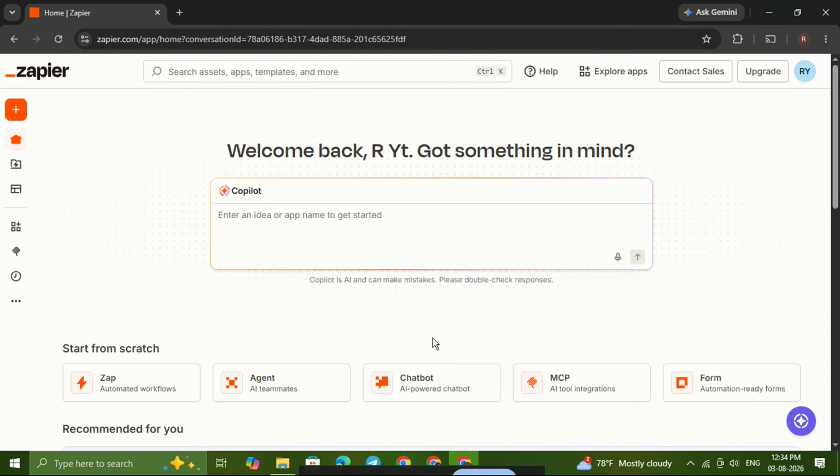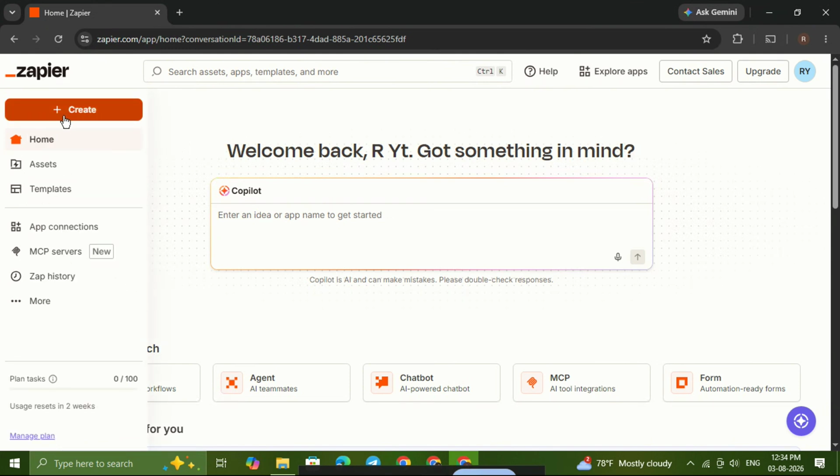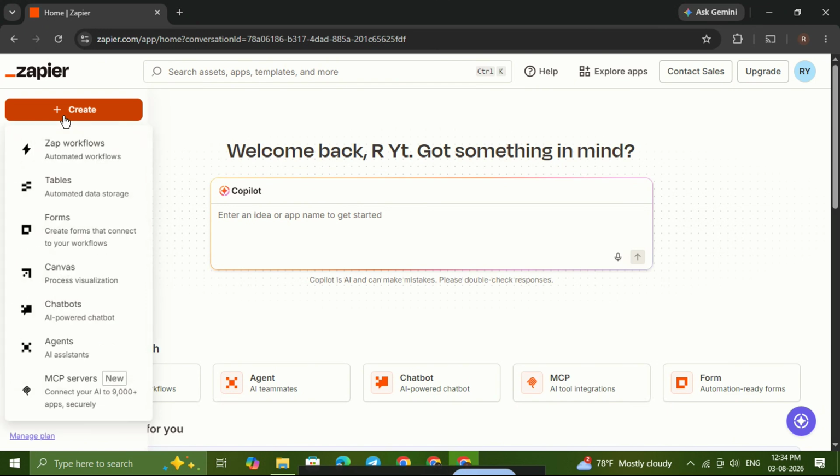Alright, let's get started. First, go to Zapier in your browser and sign into your account if you're not already logged in. Once you're inside Zapier, look for the Create button at the top or in the main dashboard. Click Create to begin making a new automation.